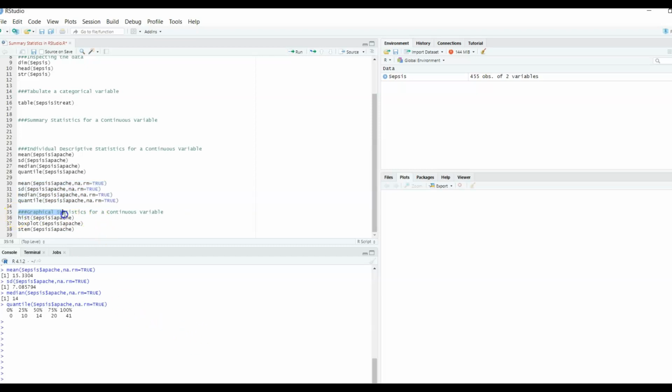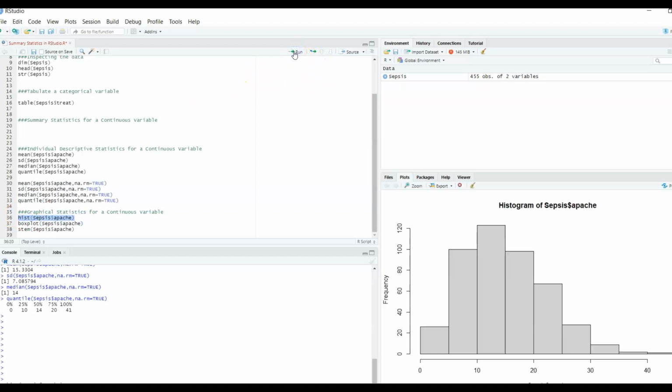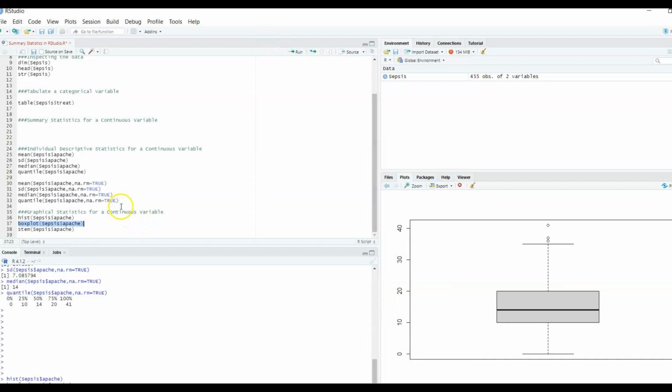The simplest graphical statistics, we have histogram. Looks like this, mostly normal. There's a little bit on the right tail. And then the box plot. Similarly, we can see there's some outliers.